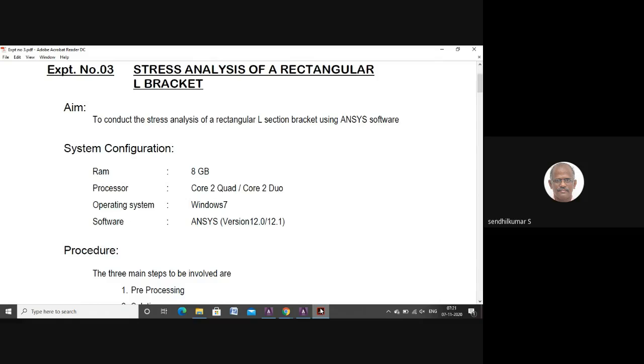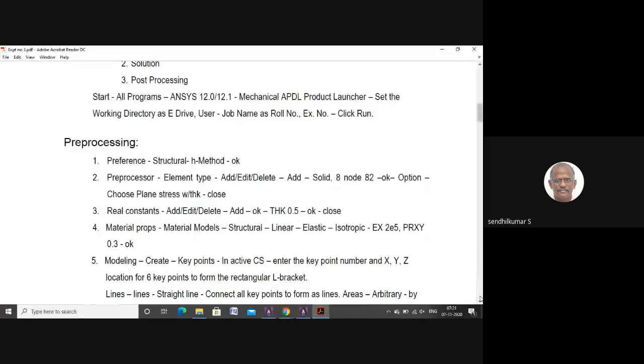We are going to see in this video the stress analysis of a rectangular L bracket. To conduct the stress analysis of the L section rectangular bracket, we are using the ANSYS software. It comprises three steps: preprocessor, solution processor, and post-processor.